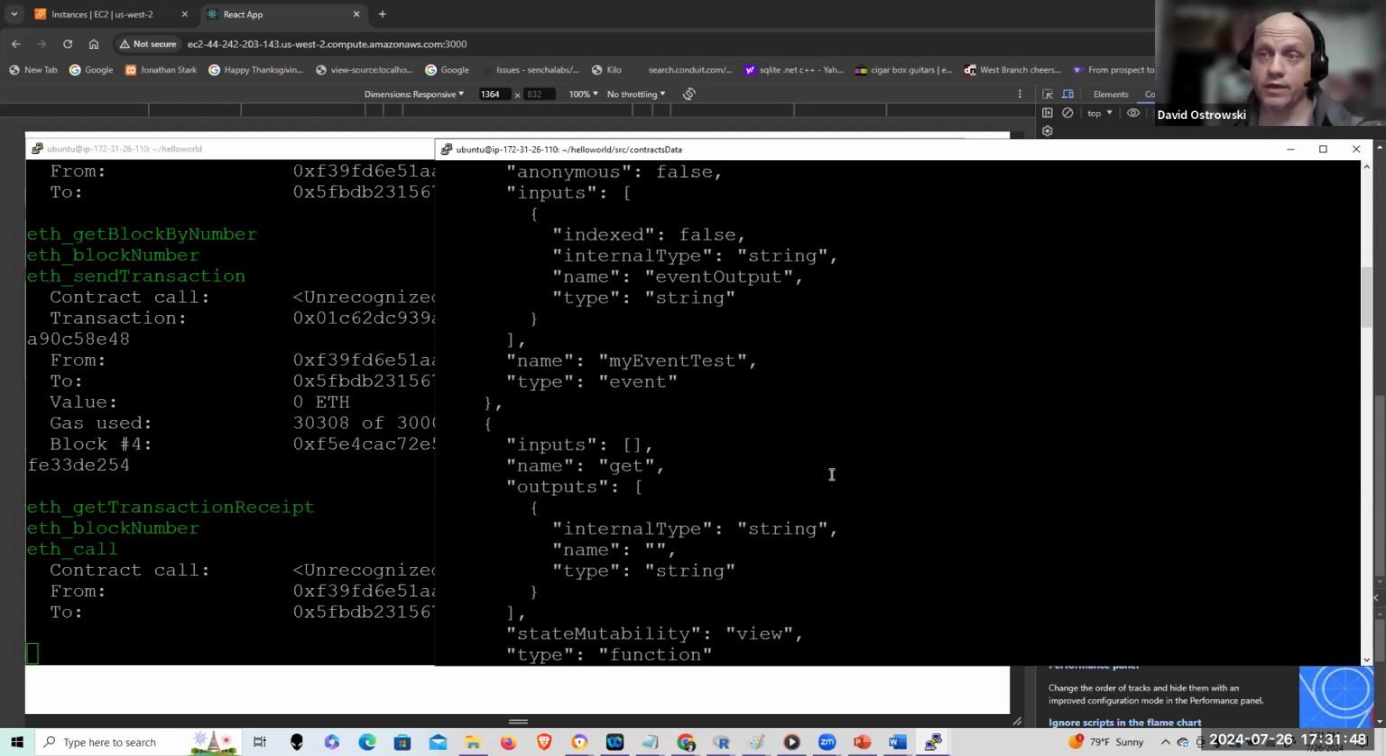So there you have it, you got your DAPP initialized and up and running with React.js, and hope everything worked okay.